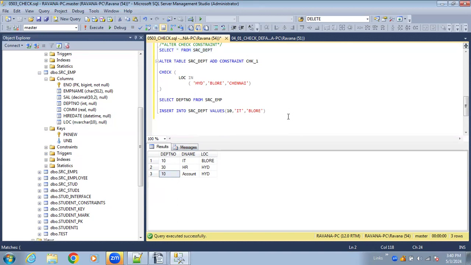You can update with update SRC DEPT set department number equal to 20. Because 20 is not there, it should give an error, or accounts, right? 40. What should I give as the filter criteria? Because if I say department number 10, both the records will get updated. I want only row number 3 to be updated. Bangalore, Hyderabad to Chennai, I want to update.